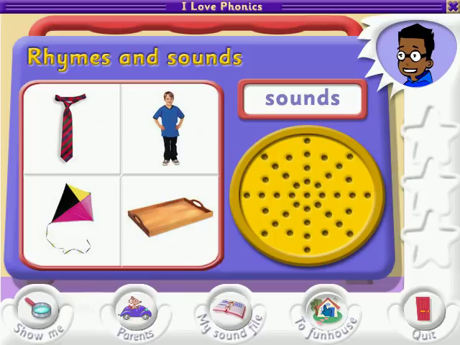Excellent! You're here again! Remember, listen to the sound, and then click on the picture that has the same sound in its name. Oi.